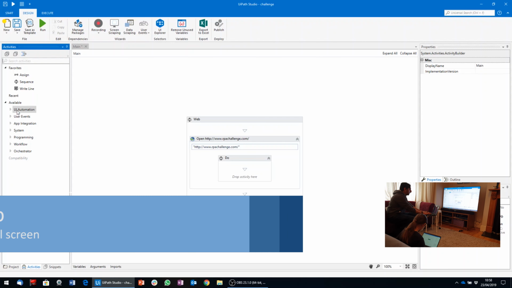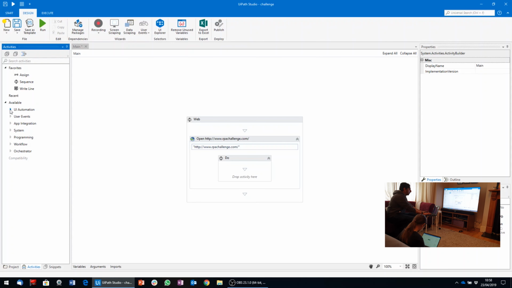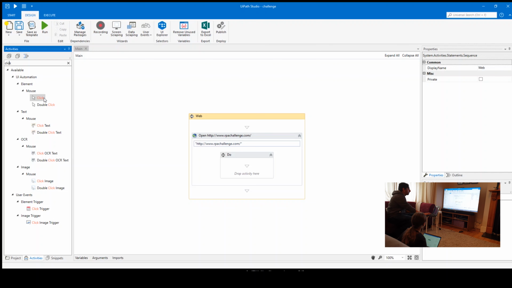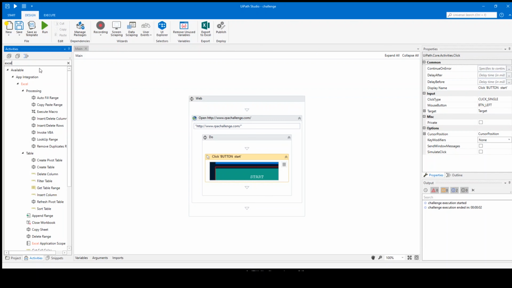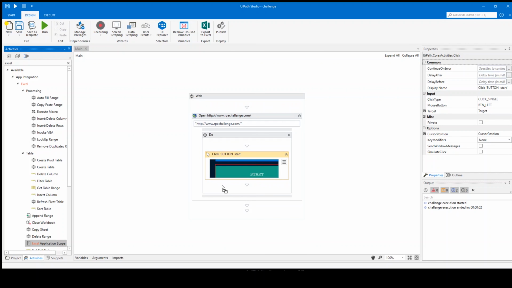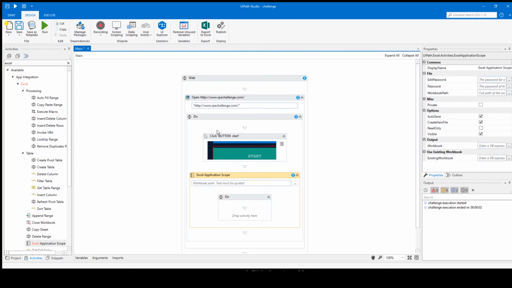Okay, so if you click activities, which is just down here next to project, you'll see a list of activities. Now these are all the different things you can do in UiPath that you can tell it to do, all right? Something that says click. Okay, what I want you to do is drag that into the do box. So can you see one called Excel Application Scope?